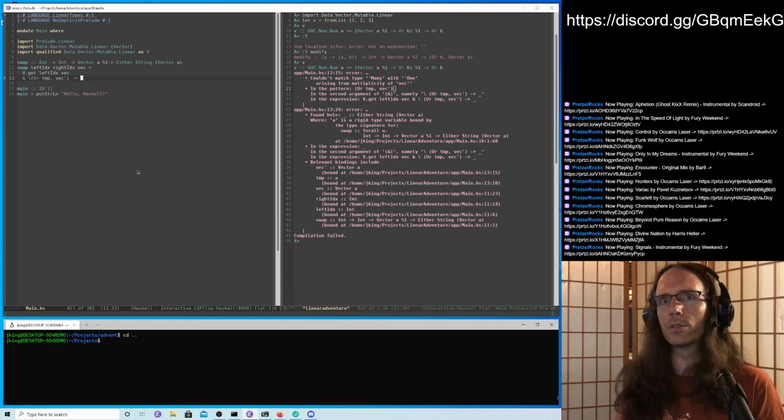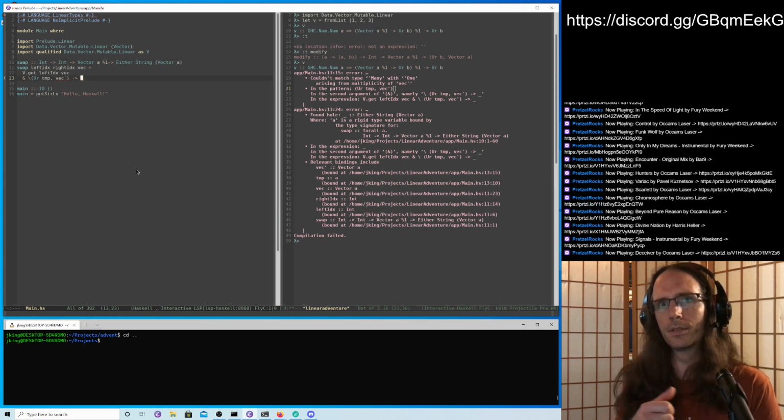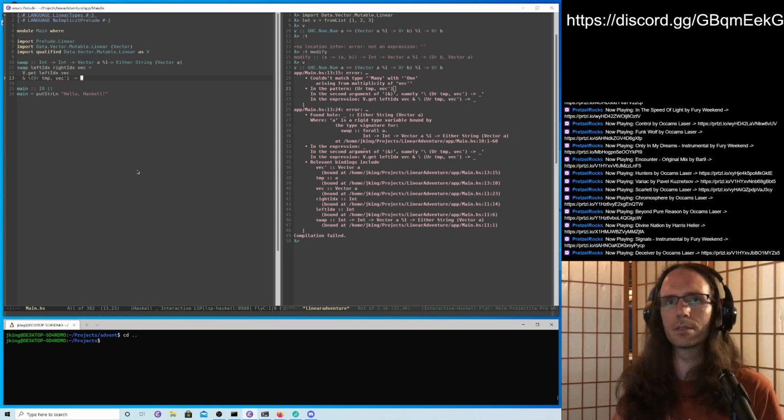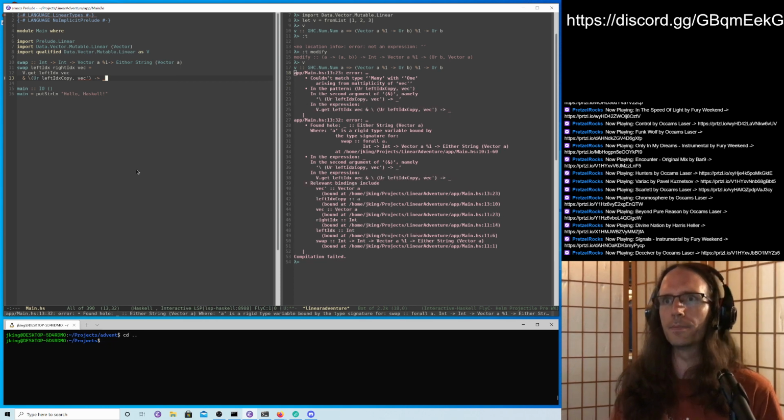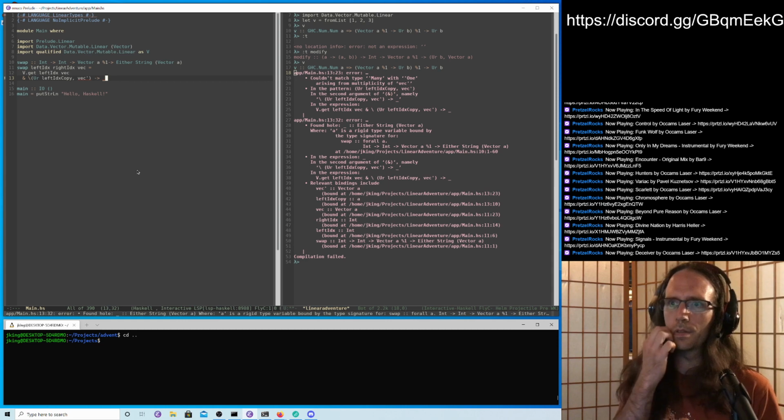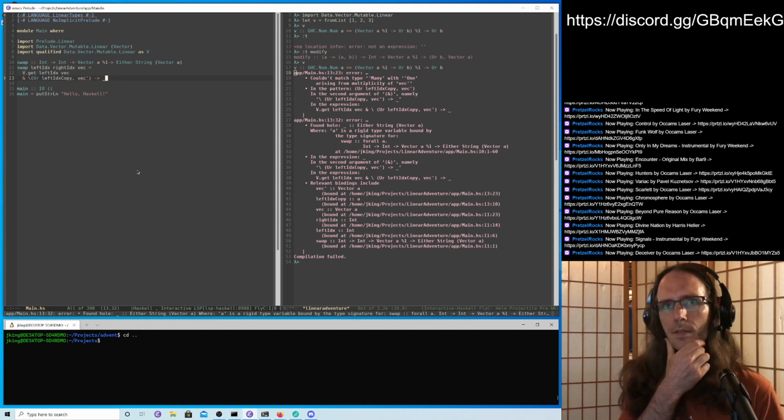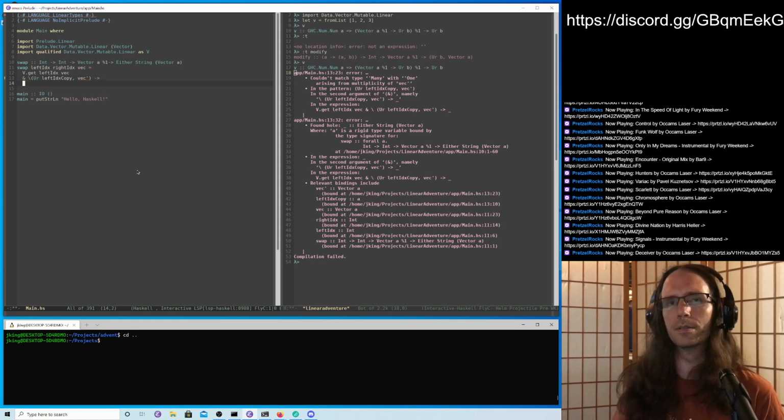Anyway. Okay, so now we have a new vec prime and temp. So we got a copy. Temp is the copy of left index. In fact, we should probably just call it left index copy. Right. That is good. And now we can set the value. v.set the value.